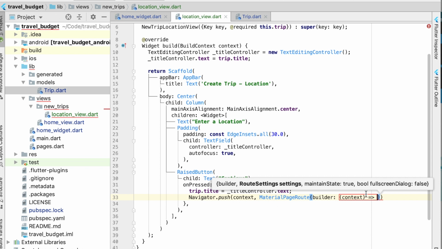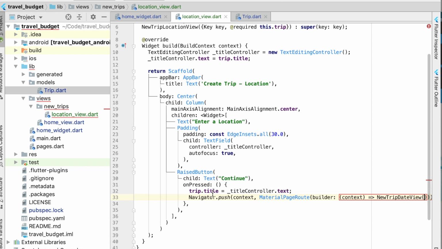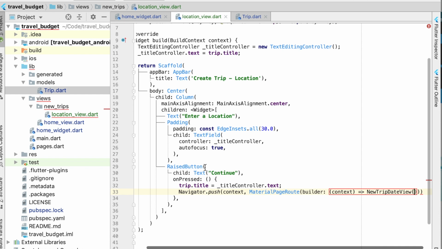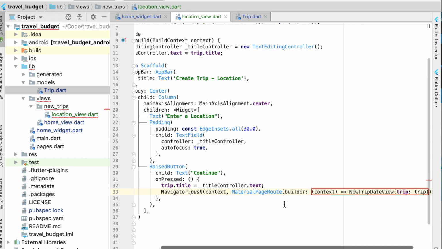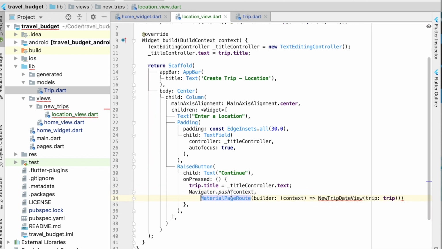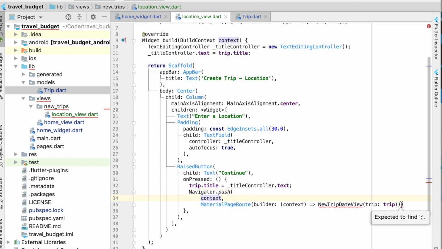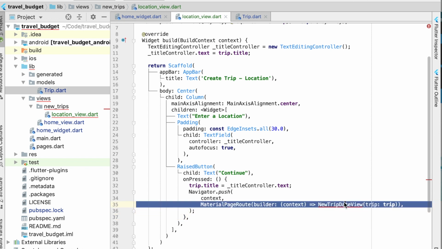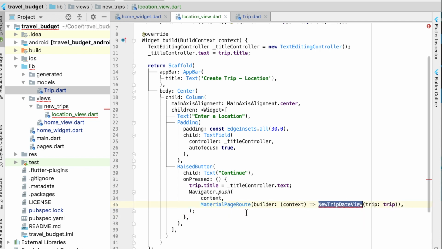And this we haven't created yet, but it'll be a new trip date view. And similarly, this same trip object is going to be passed into that too. So we can just write that now. All right, let's clean that up slightly. Let's see, that will have a semicolon and this will have a comma. So this isn't quite working because this new trip date view is not created. So let's go ahead and create that.